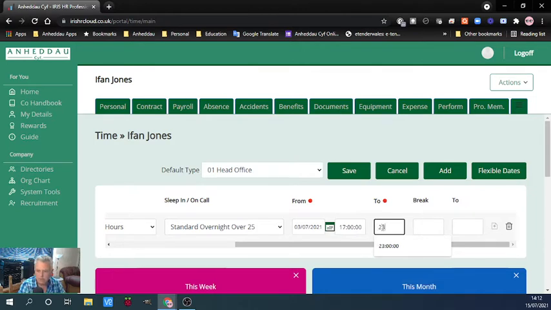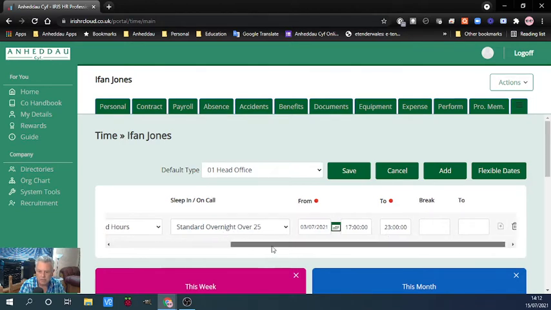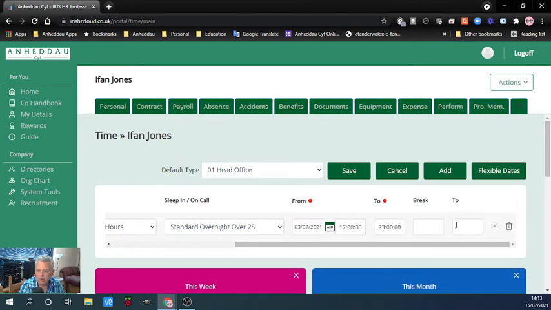And then I'm going to say that shift finished at 11 p.m, which is when the sleep starts in this example. You can ignore the break fields, the break and 2 there. Now, these are the ones that you need to fill in, and it's from the date, the start time and the end time. Okay, so there's one record saved.